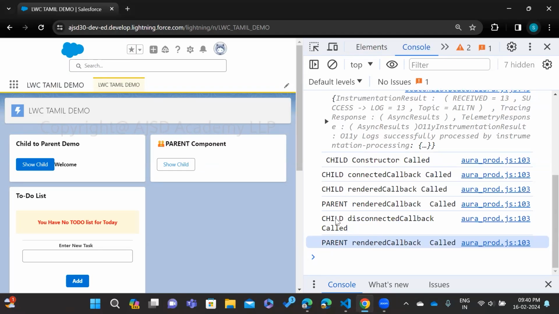Okay, so this is a concept. The takeaway point is this: the disconnected callback will be invoked when the component is actually removed. Now we will see a small use case. I told you that disconnected callbacks can be used for cleaning up resources, right? So let us see a small hands-on here.